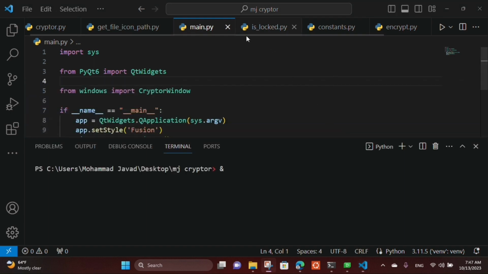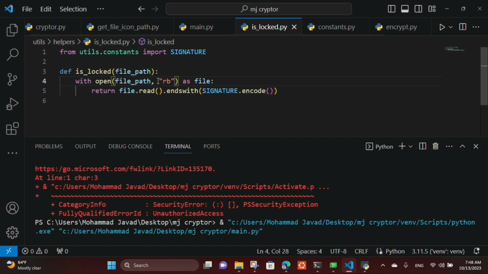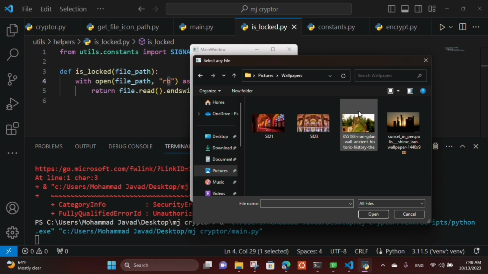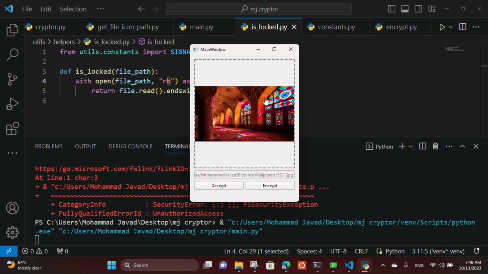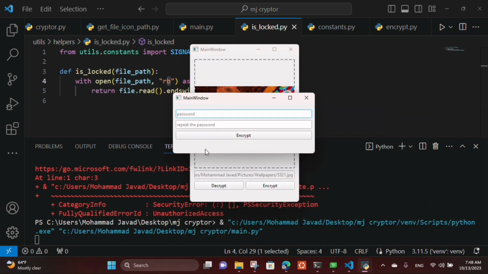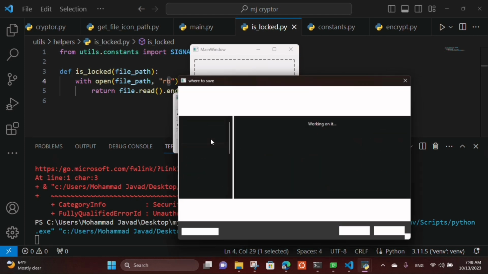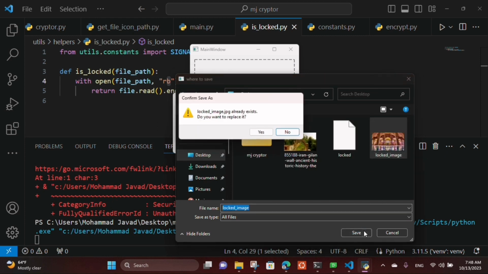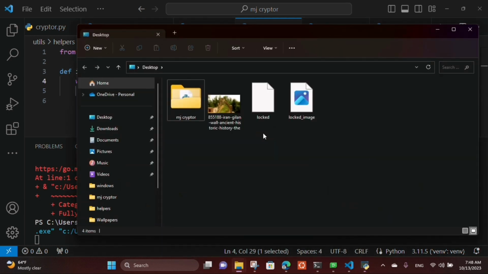And guys, we actually specify the total switch. We want to read it in the bytes mode. Okay, it opened, and inside the picture, let's choose a picture. It works. Yep. And now let's encrypt it. 1 2 3 1 2 3 encrypted. On the desktop, let's overwrite this locked image, save it. Does it work? Yeah, it works.